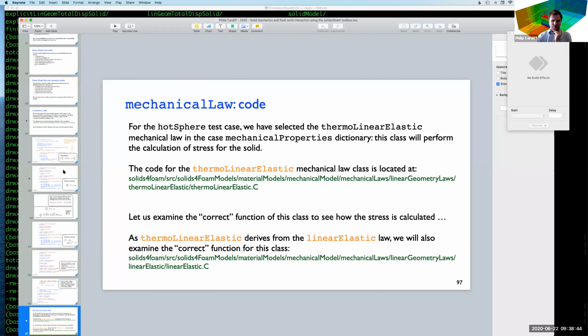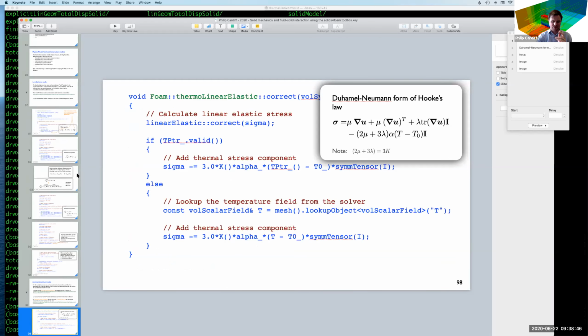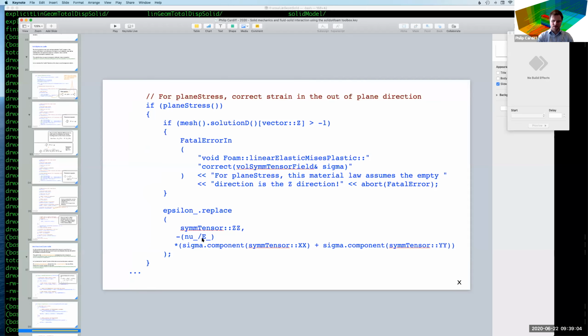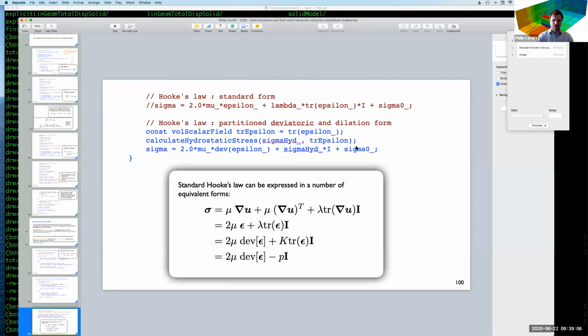We can also look at the mechanical laws. I won't open them now, but you can see how the stress is calculated. There's a correct function. You can see the definition of stress. So in this case, it was using the linear elastic law, and then it just adds on the thermal term. And then in the linear elastic law, it calculates the strain; if it's an incremental solver, it does like this. If it's total displacement, it does like this. And then it calculates the stress here.